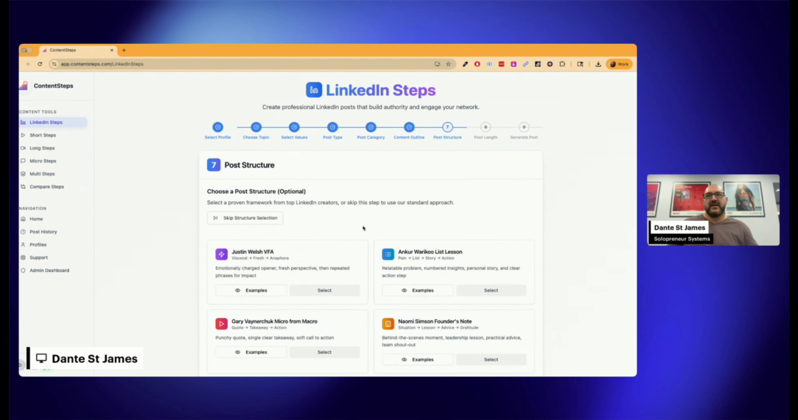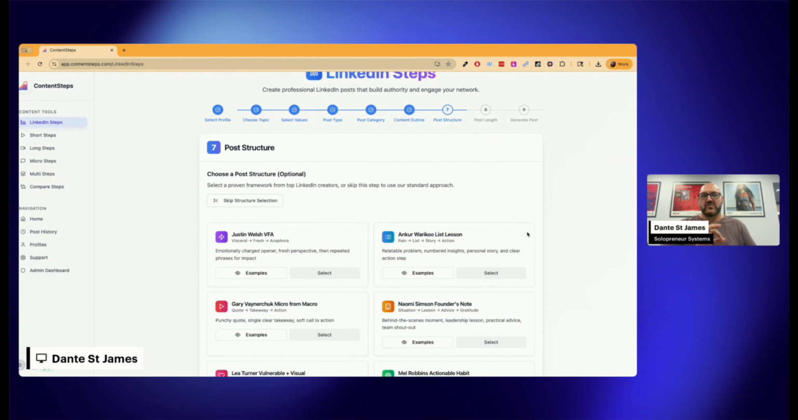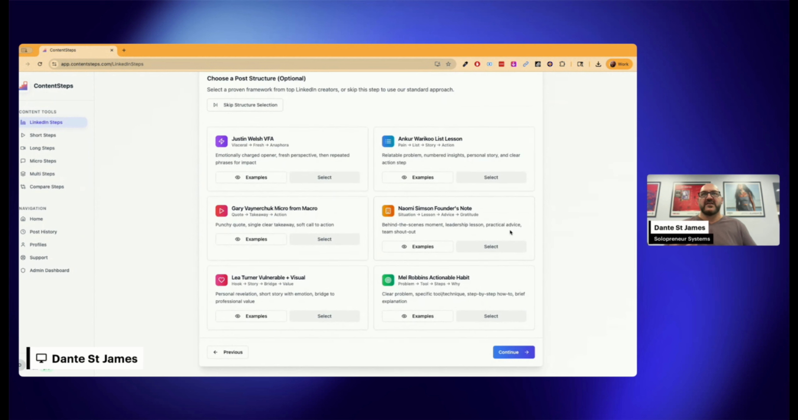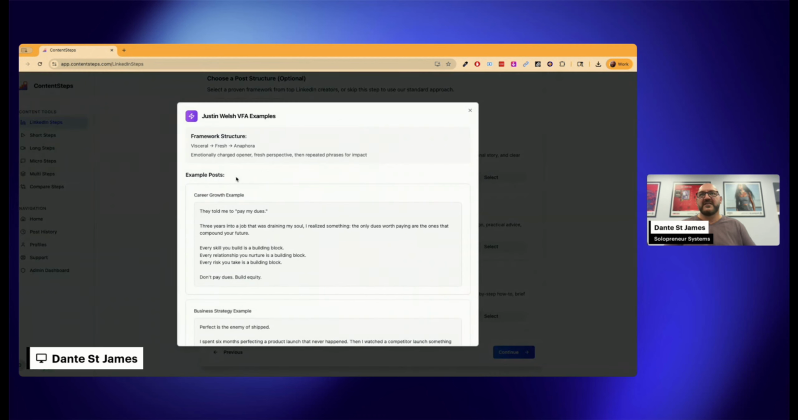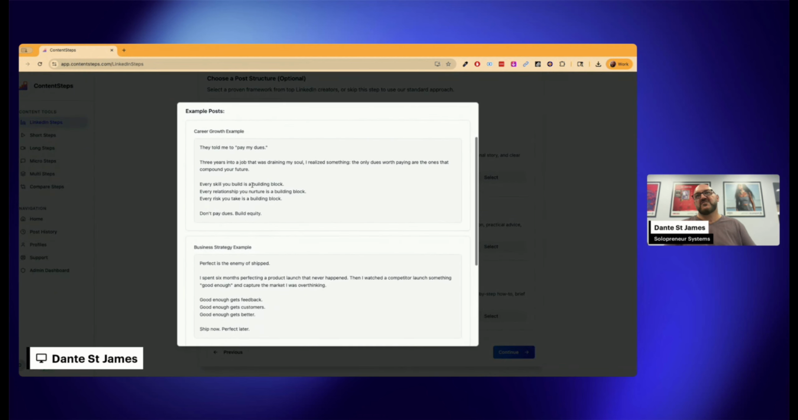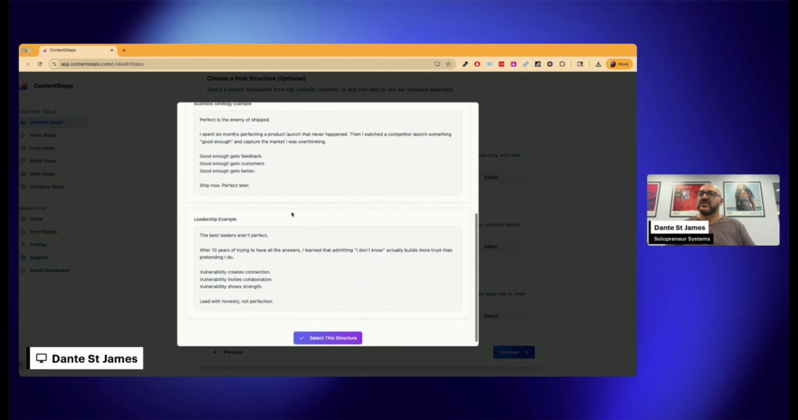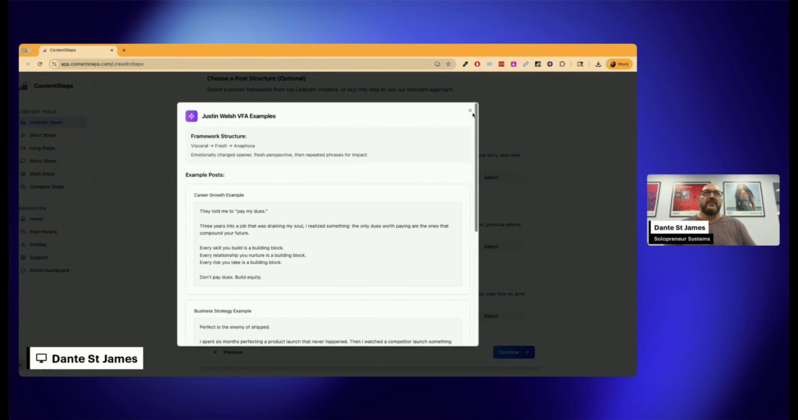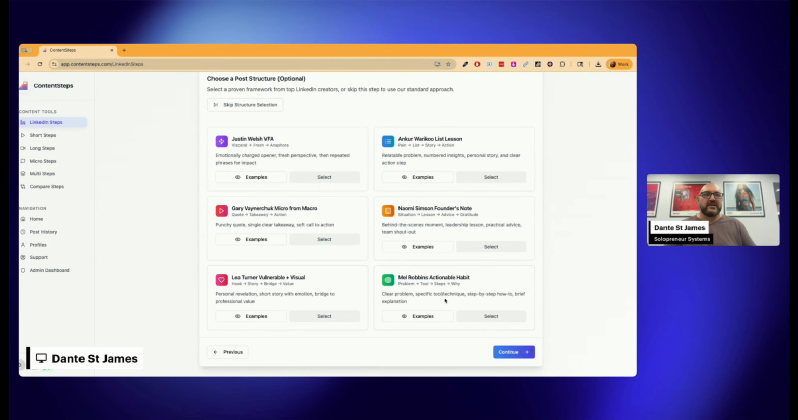Let's continue. I can now select a post structure that I want to use. So Justin Welsh is a great post structure for a certain. If you want to see examples of what these look like, because you can't really pick which one you want, you can see examples and you can see small examples of how that structure kind of works for that person. If you don't like any of those ones, you just pick another one.